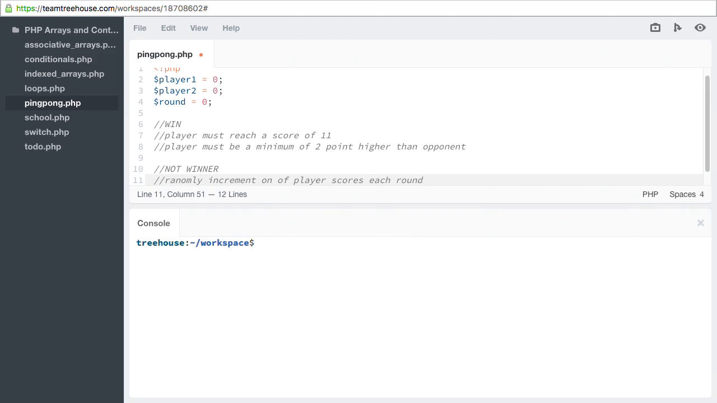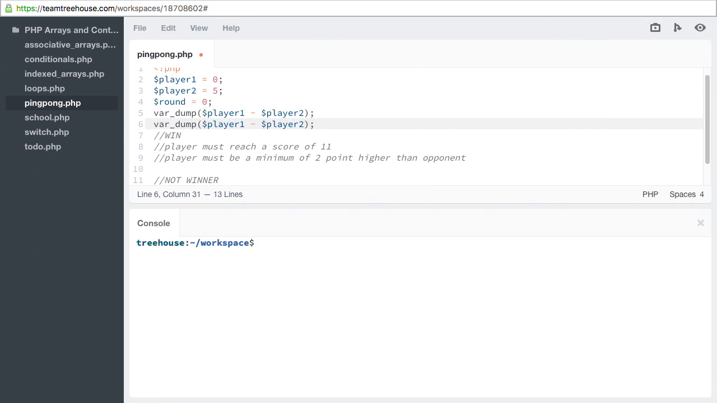Let me demonstrate. Let's change player 2 equal to 5. Then we'll do a var dump: player 1 minus player 2. Then we'll also var dump player 2 minus player 1. Let's run the script. I see that the first var dump shows -5 and the second var dump shows 5. The difference between these numbers is 5.